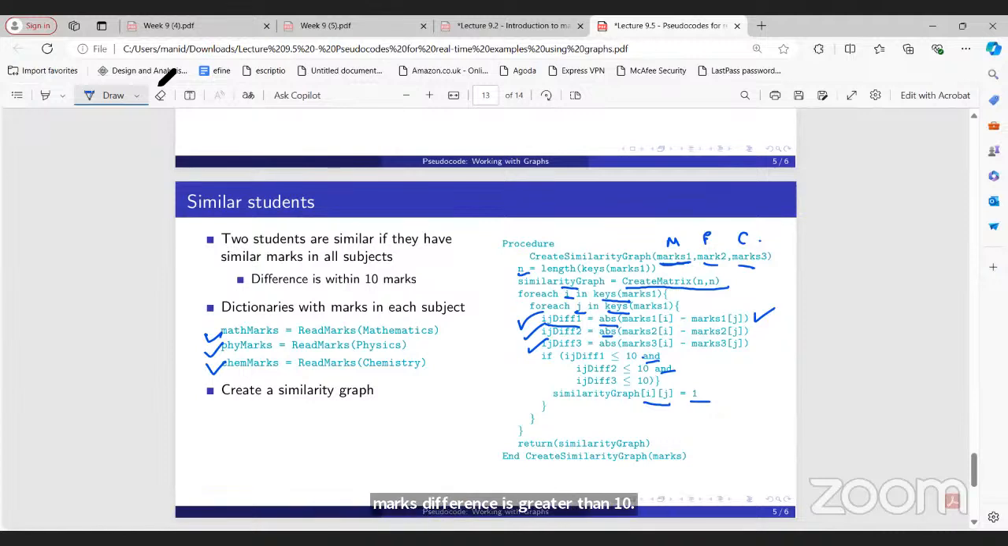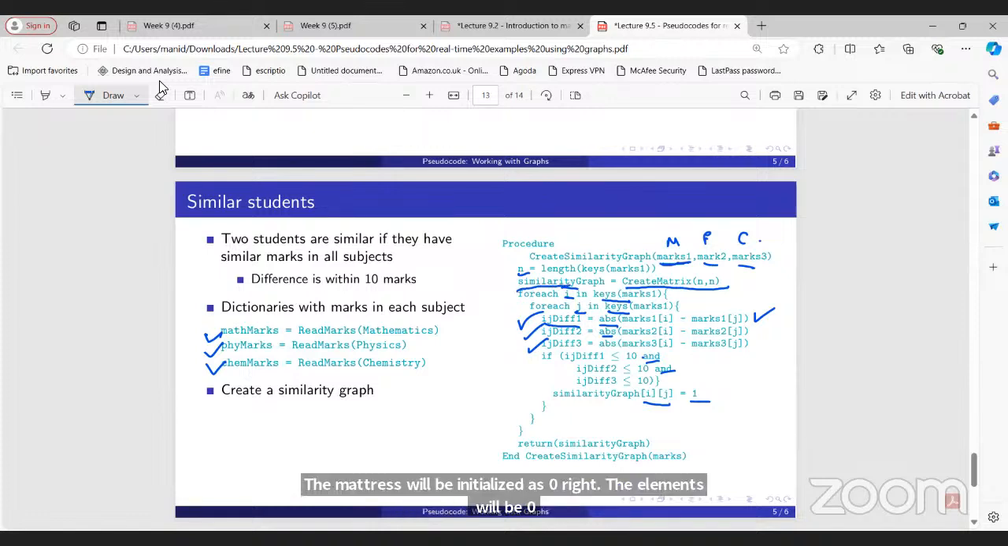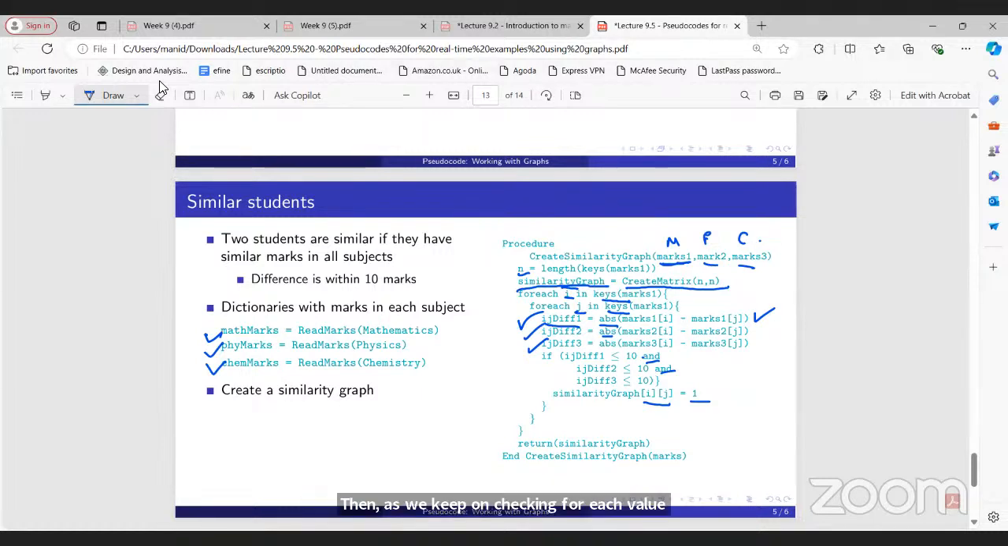Ma'am, the matrix will be initialized as 0, right? The elements will be 0, right? Yeah, the similarity graph will first be, when you're creating it, all the elements will be 0. Then as we keep on checking for each ij value, I will update them if I find similarity. Okay, ma'am. Means I will update them to 1. The matrix is just similar to the previous matrices, what we have prepared for that read marks, right? Yes, exactly. Same thing. Just here, the conditions are different. Yes, ma'am. Correct.